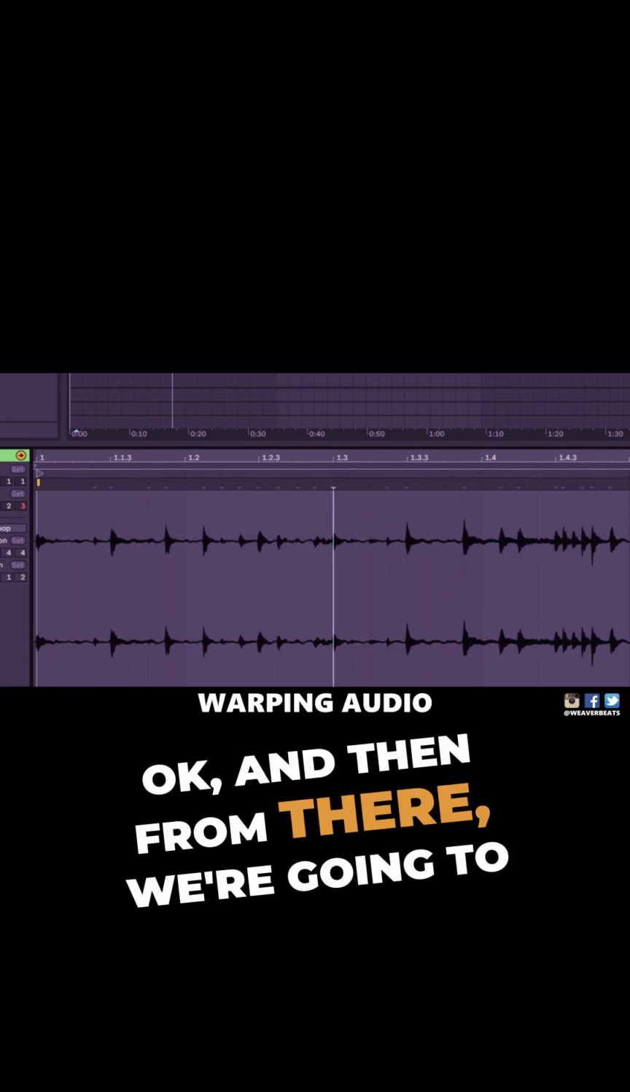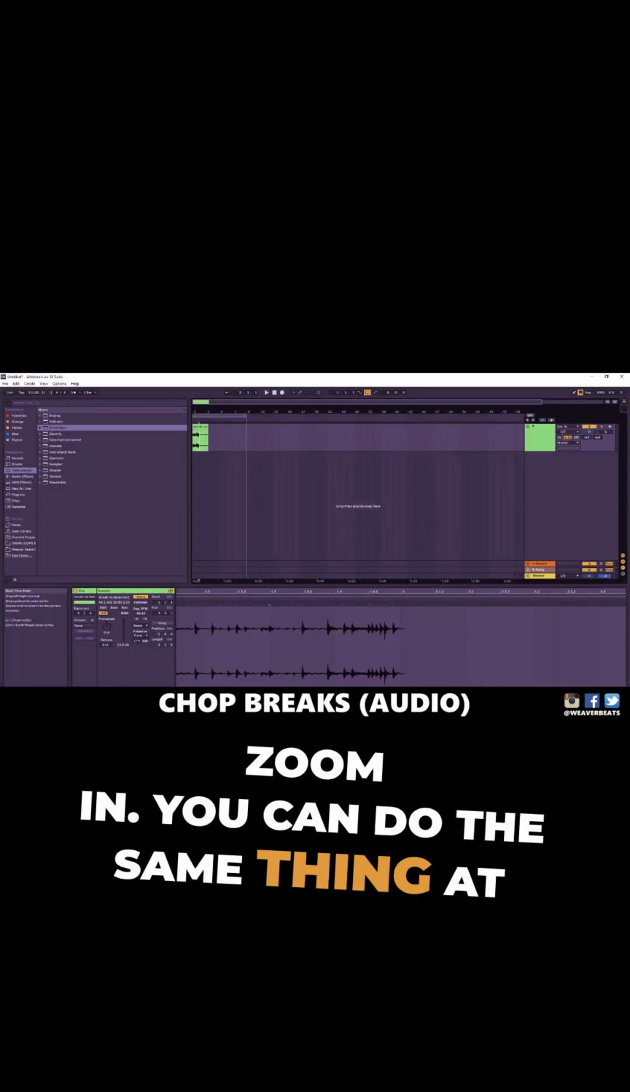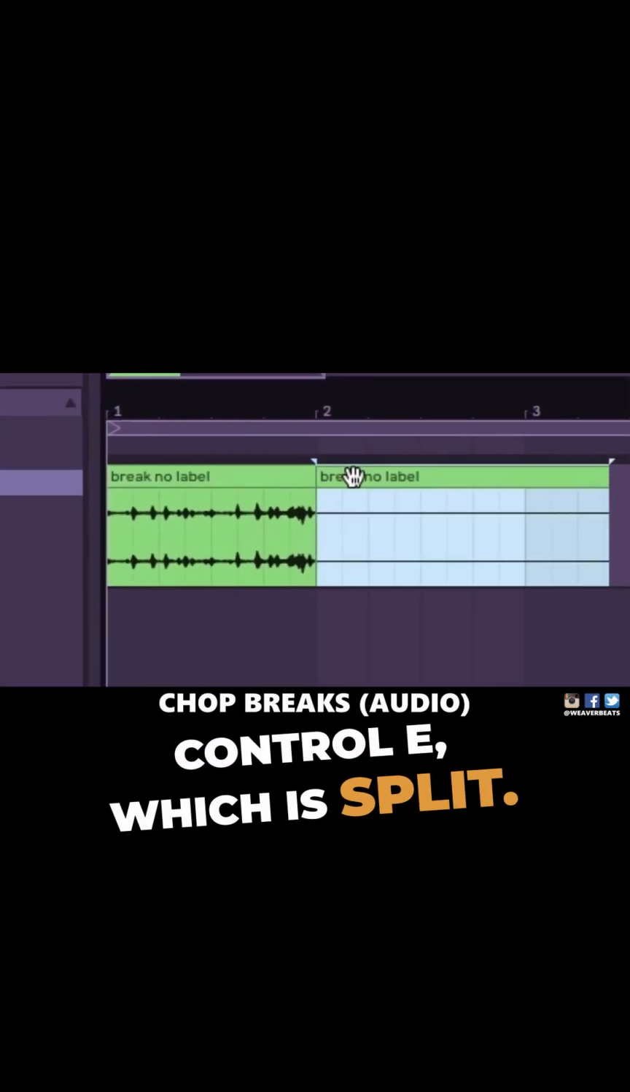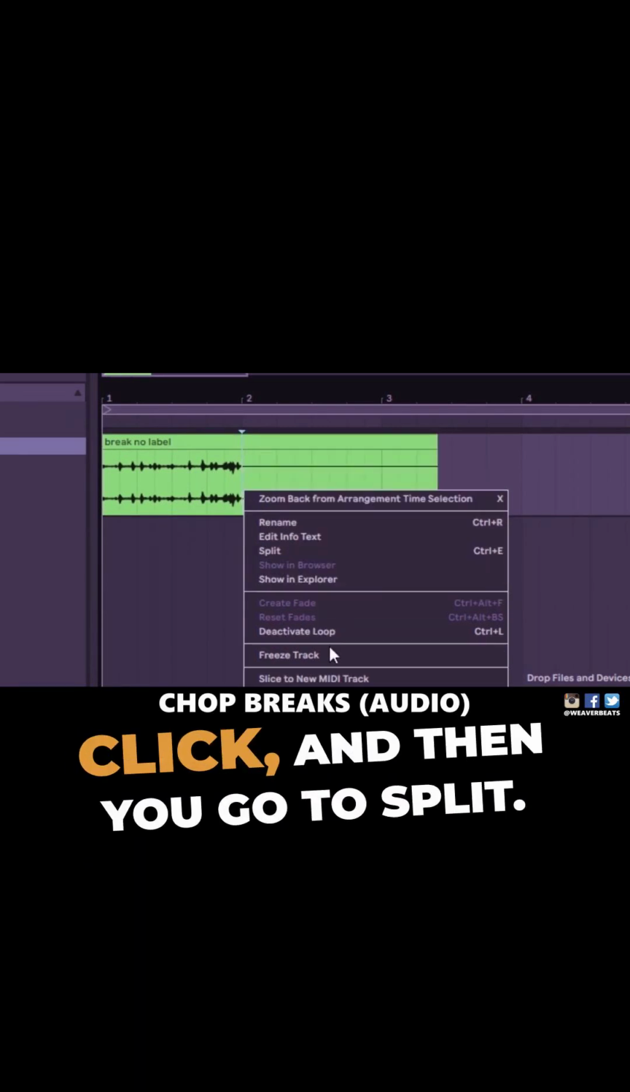Okay, and then from there, we're going to zoom in. You can do the same thing at the top here. And then I'm going to split this part of the track by pressing Control E, which is split. You can also do it by right-clicking. Right-click, and then you go to split.